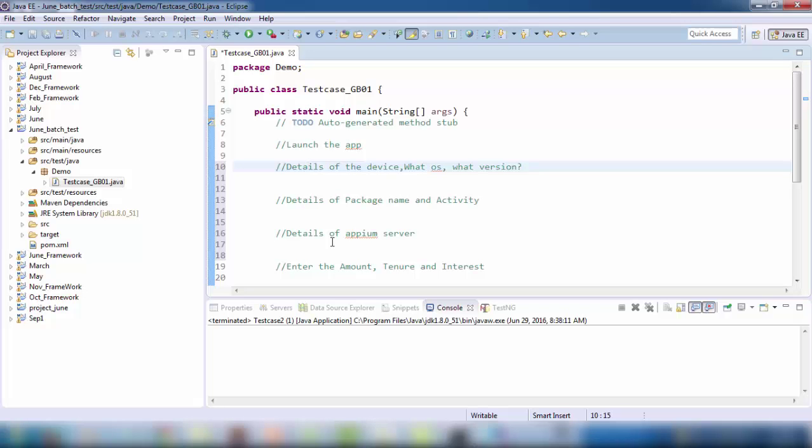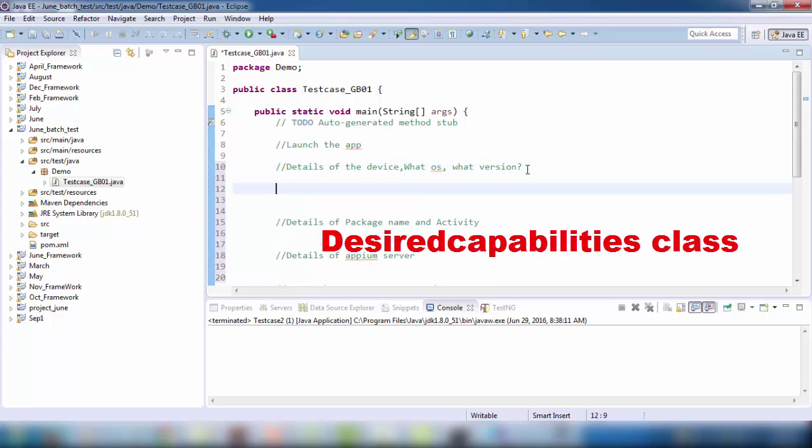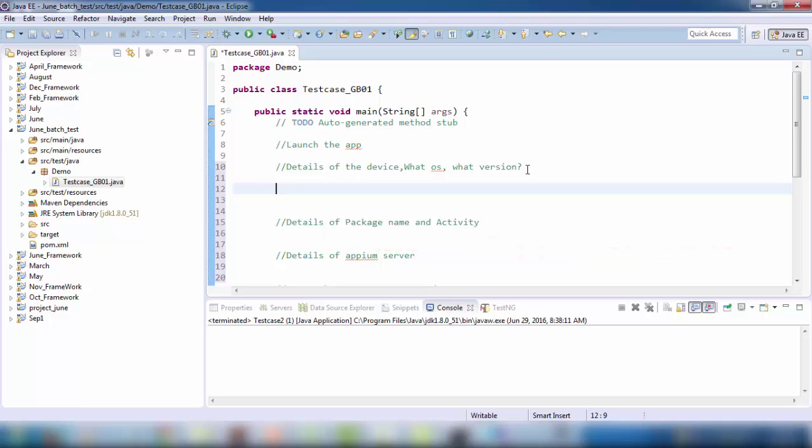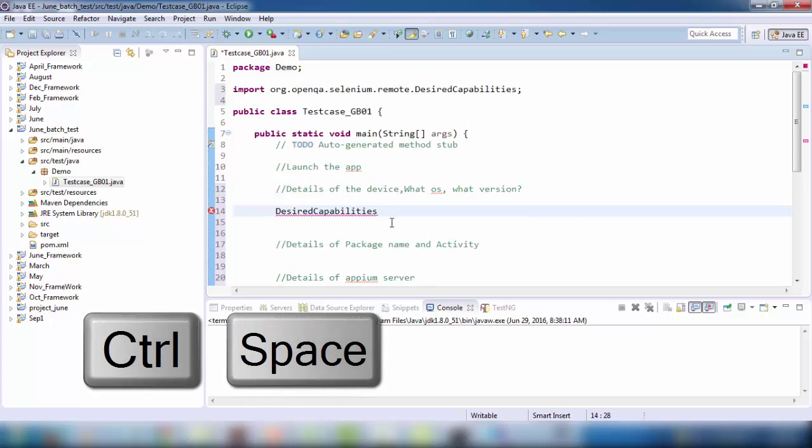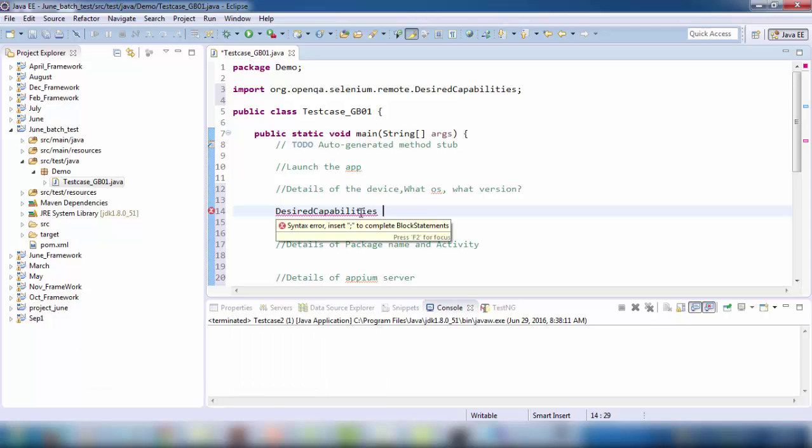Now, how exactly do we give the details of the device? For that we have something called the DesiredCapabilities class. Let me start writing the code for this. You require DesiredCapabilities. I just wrote "desired" and pressed Ctrl+Space, and automatically you will get that class name. So this is a reference variable.